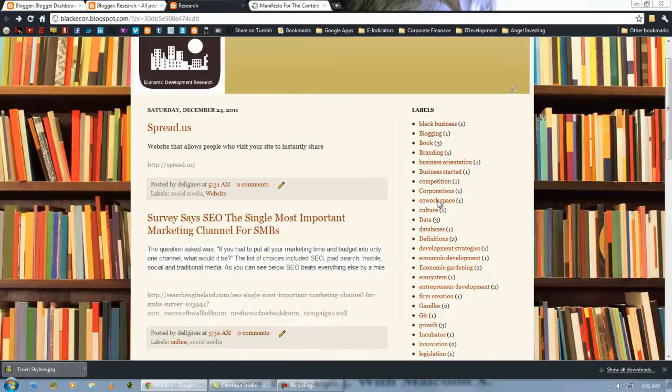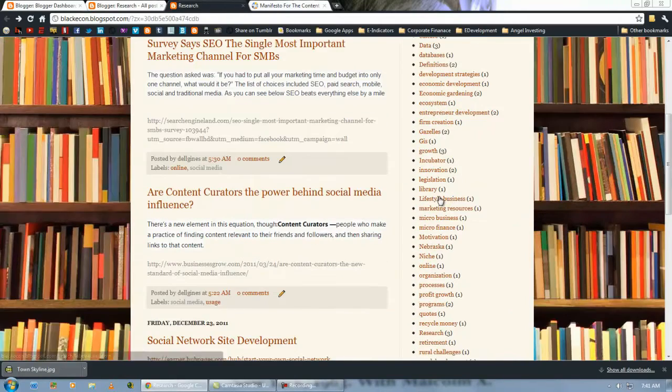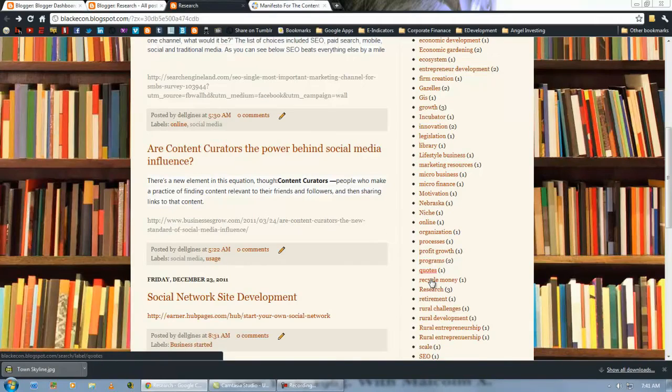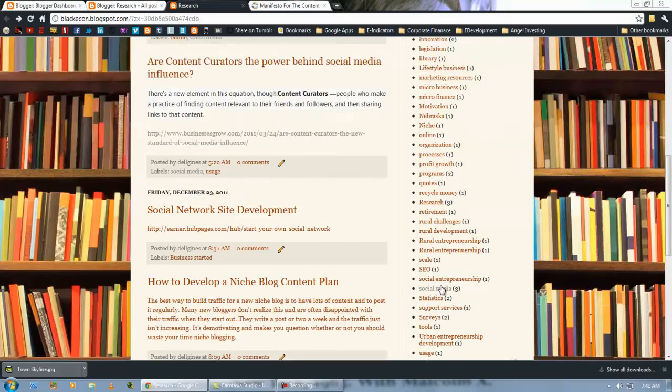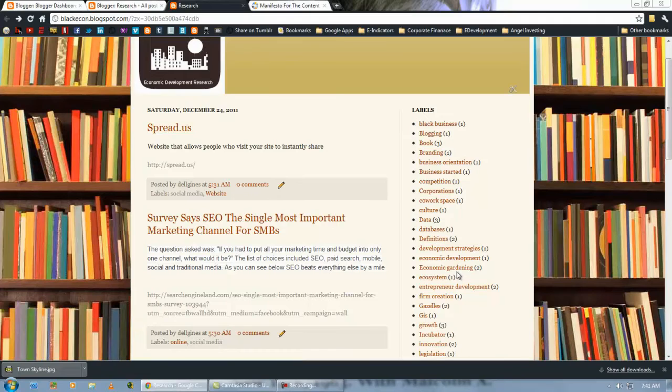Now as you go down, I've got all of these different labels. I focused on economic gardening. Many of you know I'm working on my book. Microbusiness, microfinance, all of these different things. And so what I can do is I can say, wow, I'm really interested in economic gardening. I want to make sure that I have all the articles that I pulled on economic gardening.